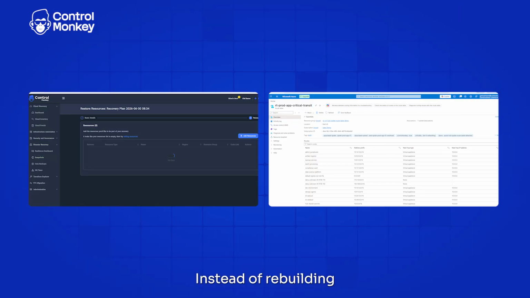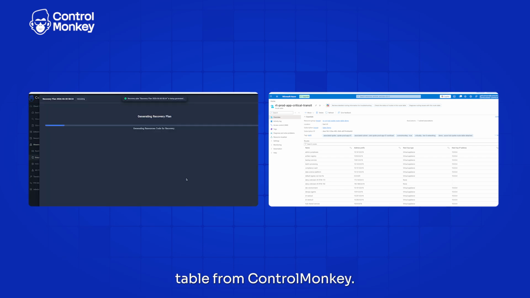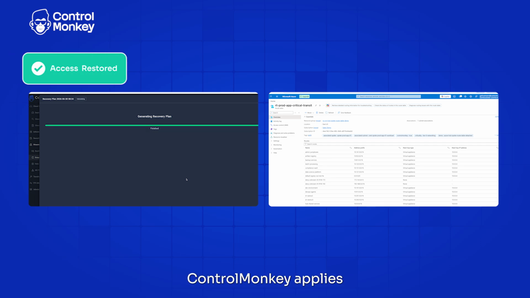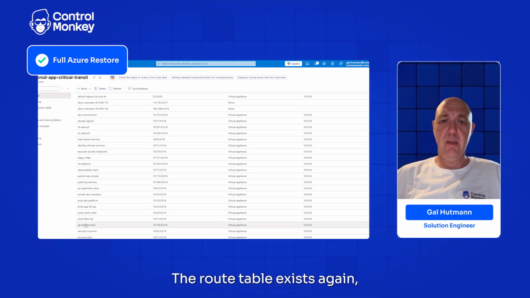Instead of rebuilding 32 routes manually, we restore the good known route table from ControlMonkey. The restore is focused. We are not rebuilding the whole environment. We are recovering the exact control plane object that carried the production path to the rest of the landing zone. ControlMonkey applies the recovery plan. Now let's go back to Azure and verify the production spoke. The route table exists again. All 32 routes are back, and it's associated to the workload subnet.